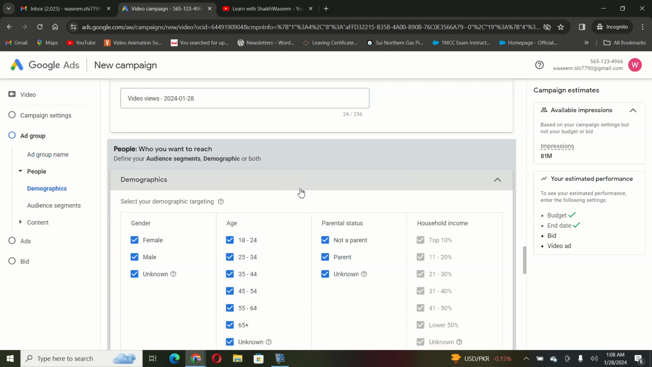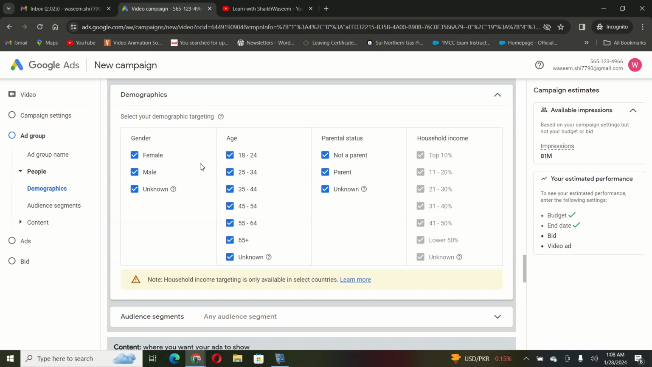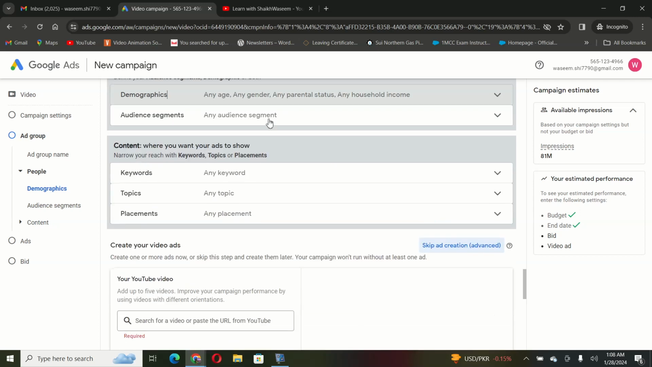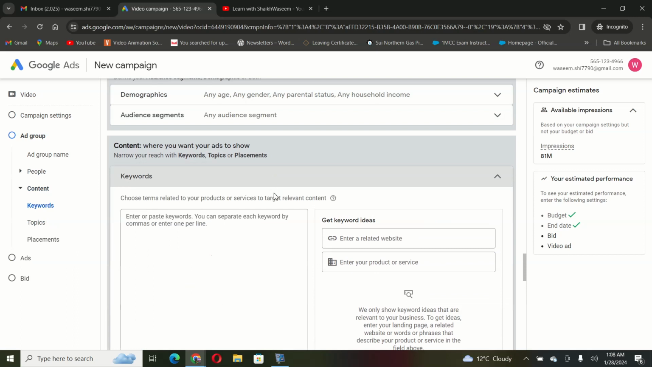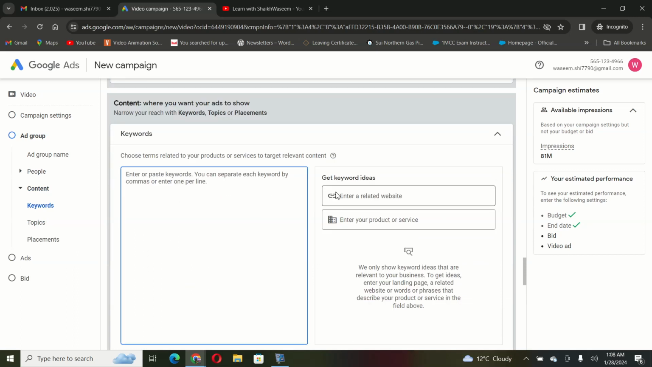And this one is the age demographics, where you select the age factor. You can target males only or females only. You define the age, and it depends on your business, what type of business you have and what type of audience you want to target. You define your age, it's up to you, guys. And the keywords: if you know your business keywords, you can mention them, and the websites you want to target.